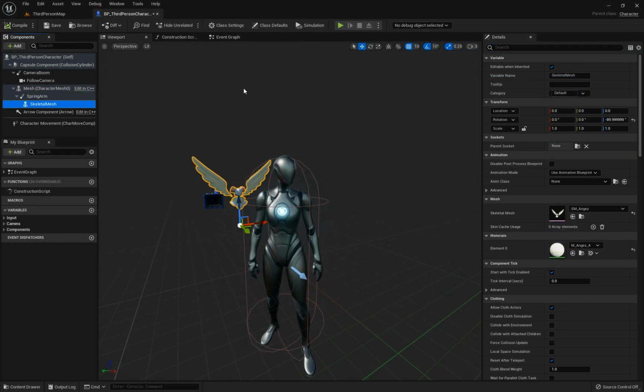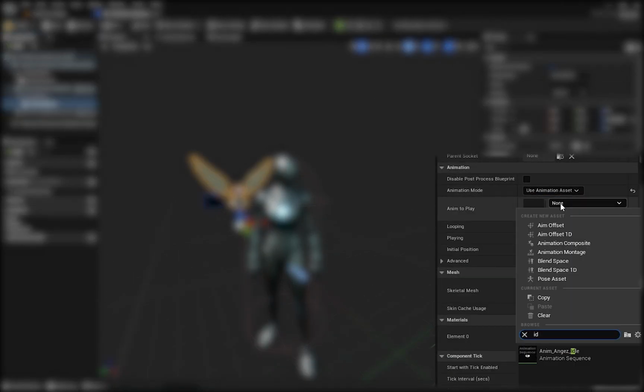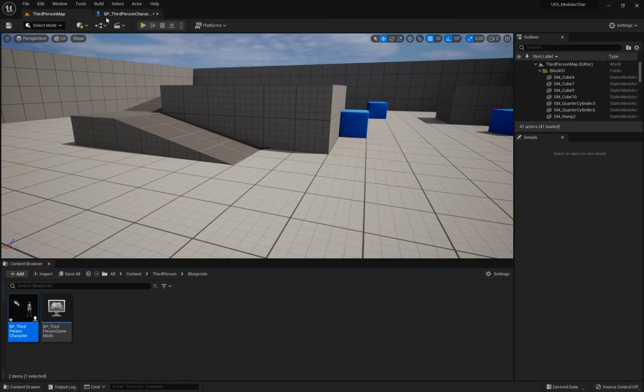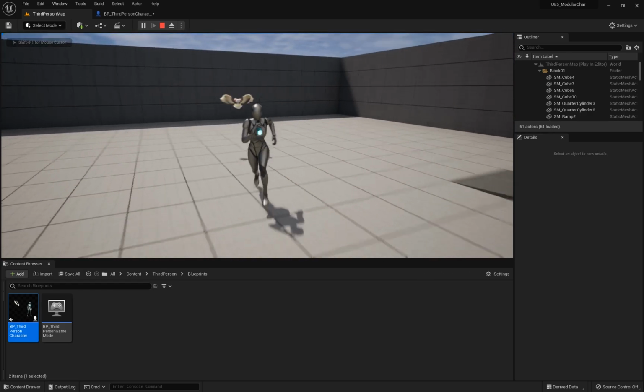Alright, select your Skeletal Mesh again and choose Use Animation Asset for the animation mode in the Details panel. Search for the follower's idle animation and select it. And there you have it, a quick and effective way to add a flying follower to your character.